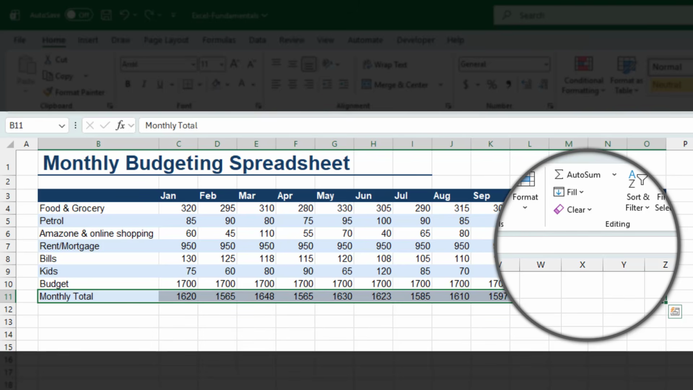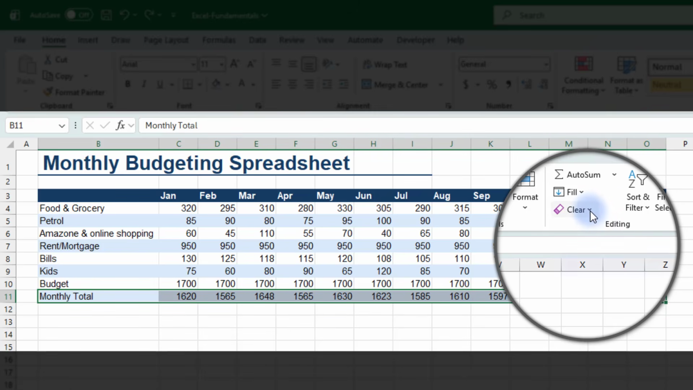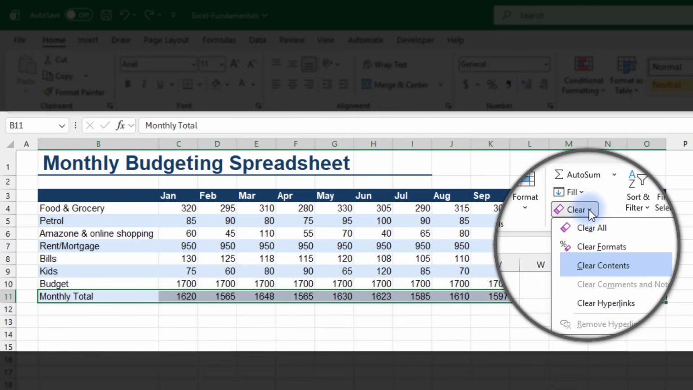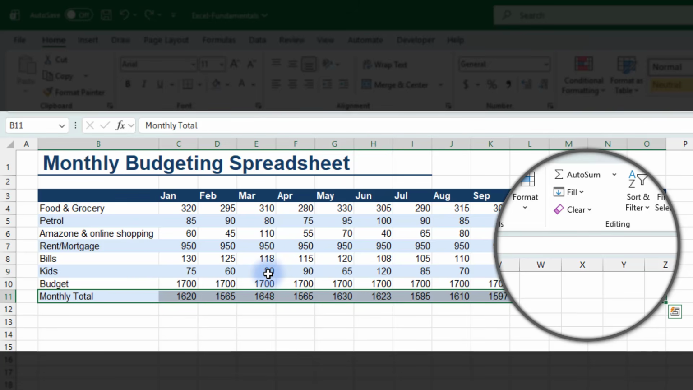Press Ctrl Z to undo the change. Now select row 11 again, open the Clear menu one more time and this time choose Clear Contents. Notice only the data is removed while the formatting stays in place, so our row still has the fill color of light blue color. Press Ctrl Z again to revert the changes.